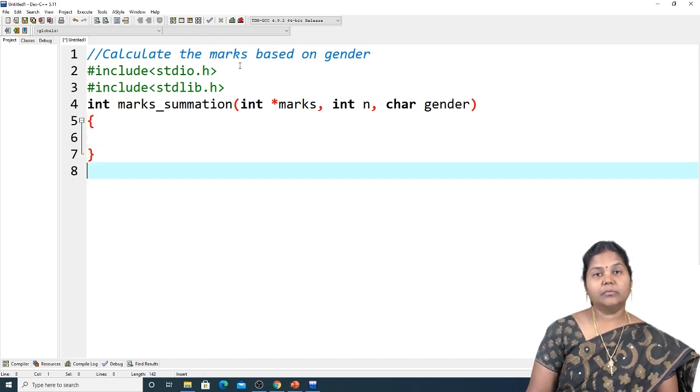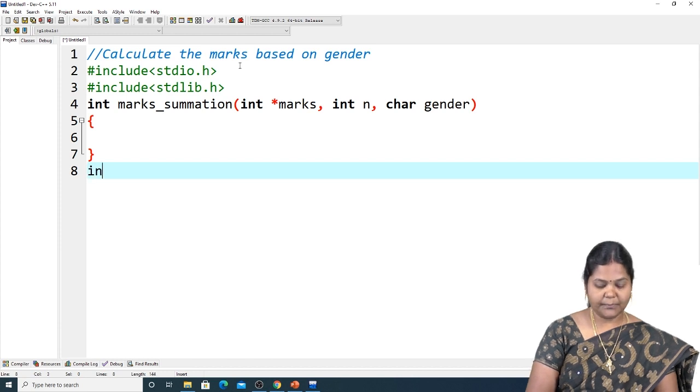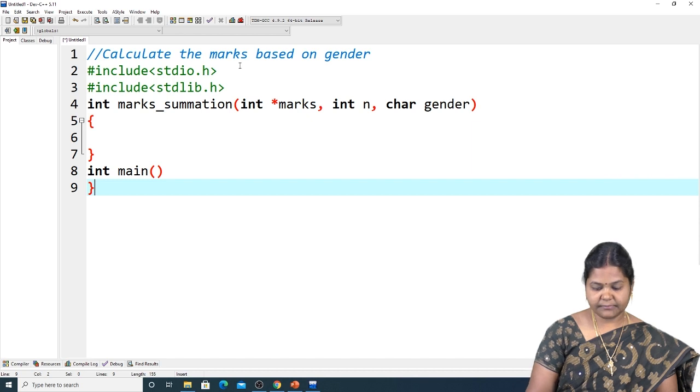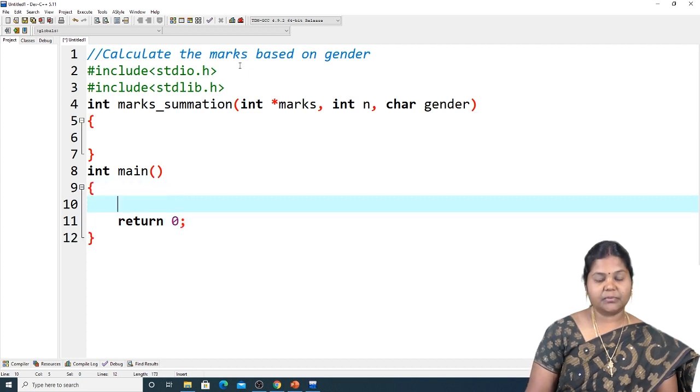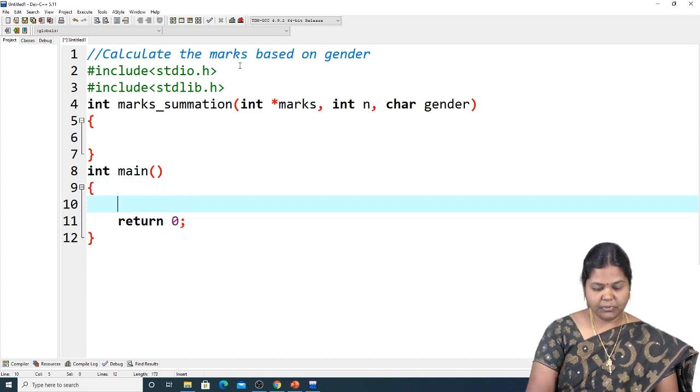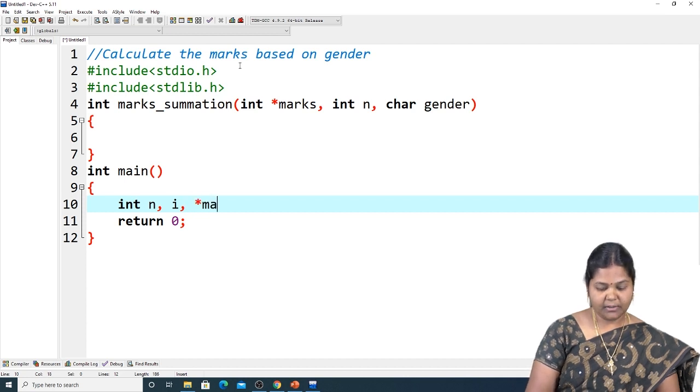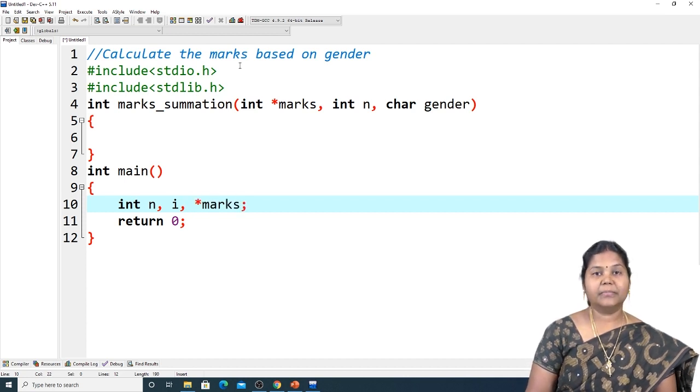Now before writing down our logic for marks summation, let us first write down our main function. So int main. Now what are the inputs? Let us check what are the inputs that you have to read. Here the number of students, then we are taking one looping variable i and one pointer. So here marks is a pointer.